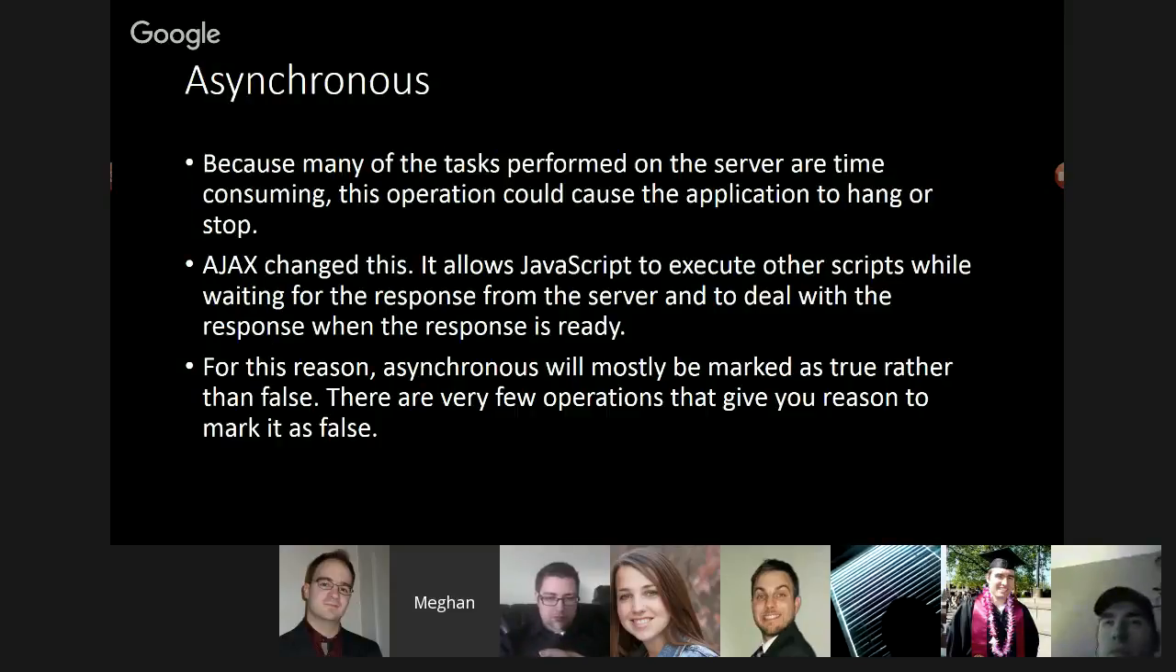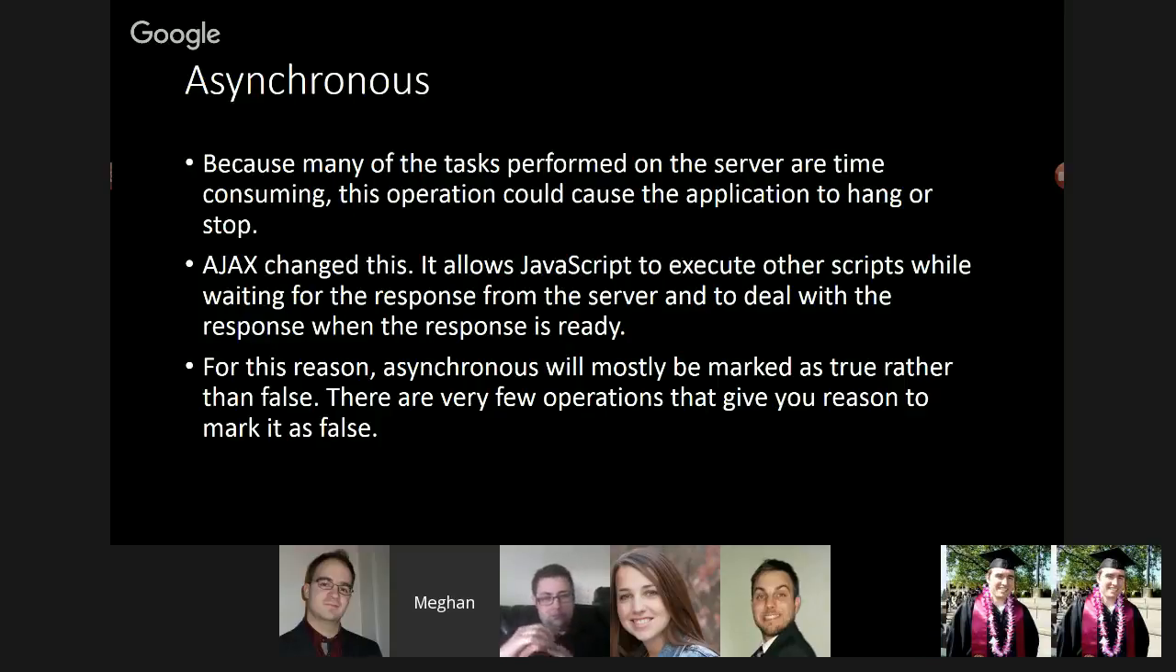The asynchronous parameter is important. It was created so that JavaScript can execute other scripts while waiting for the response, and thus JavaScript doesn't hang or stop as much as it used to. Asynchronous is generally going to be true, but you can use false. They said there are a few operations where you might use false. I'm not sure what those are, but generally you're going to use true if you don't want your JavaScript to hang or stop, because accessing other servers can be really time consuming and can hurt your JavaScript if you don't use true.